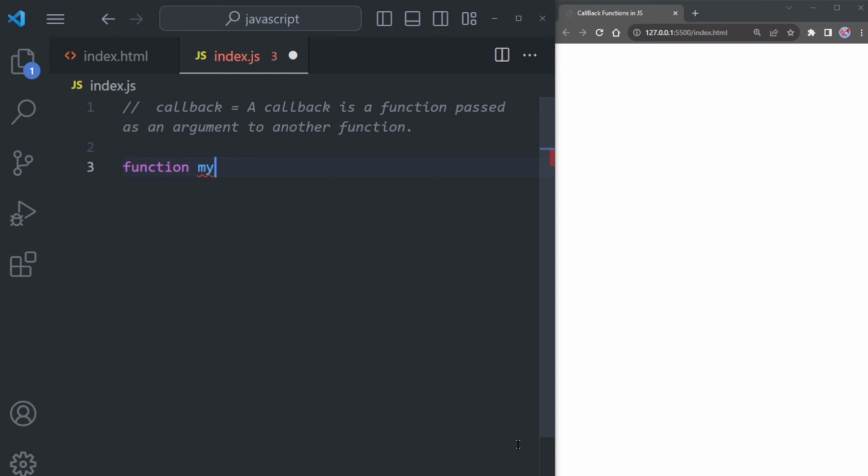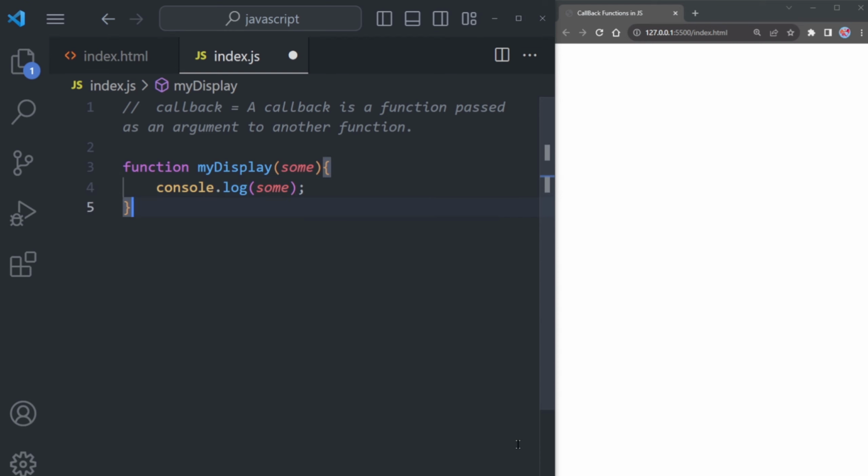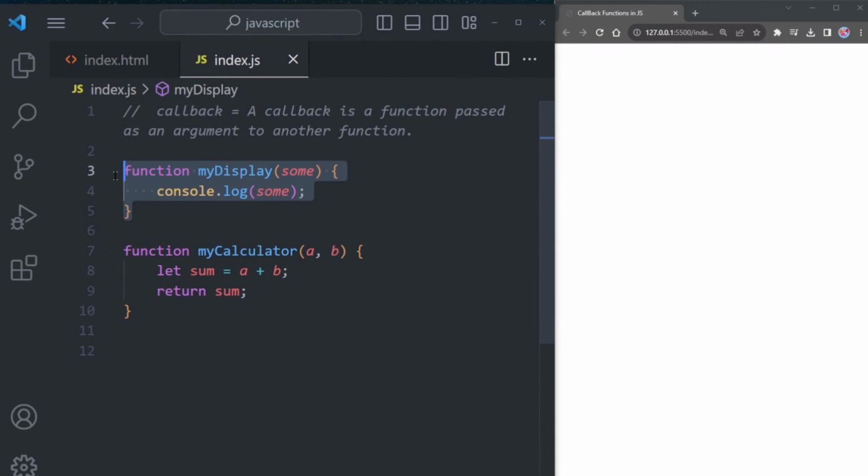We'll create two functions. The first one is named myDisplay, and it takes a single parameter, which we'll call sum. Inside this function, we'll simply display the value of sum using the console log. Next, we'll define a function named myCalculator that takes two parameters, a and b. We'll declare a sum variable to store the result of adding a and b, and then return this sum. In essence, the first function is responsible for displaying a value through the console log, while the second function performs addition and returns the sum.